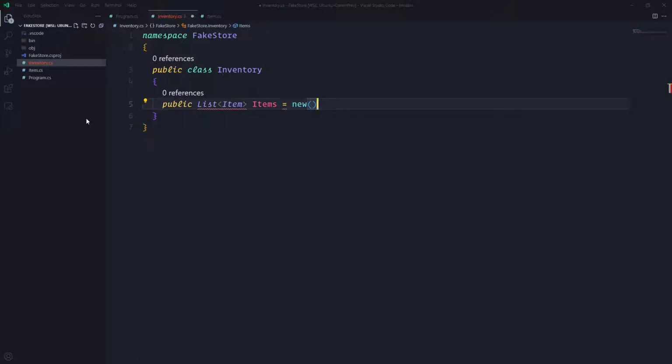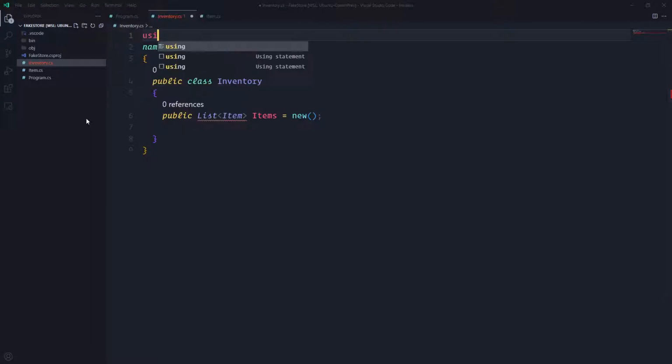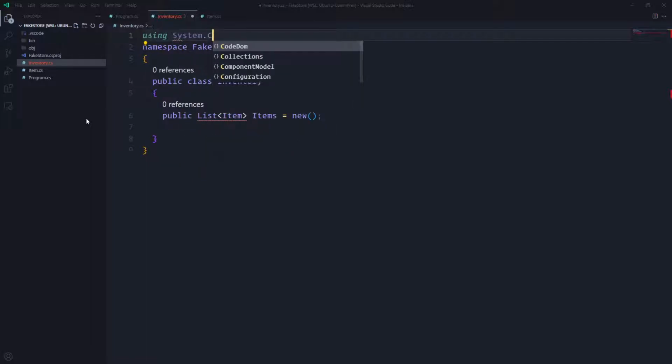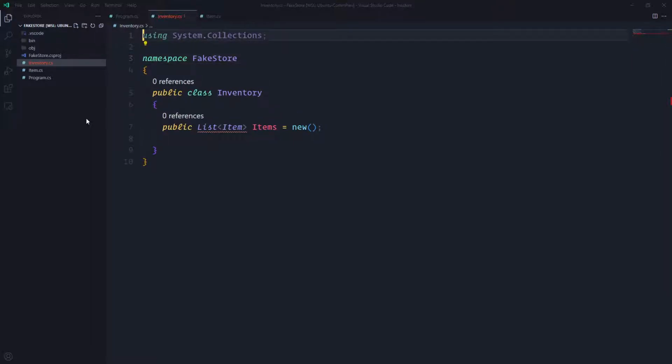Equal. Yeah, we have that one there. And we know that lists are imported using System.Collections.Generic. So we have the first property there, and the only one that we need.